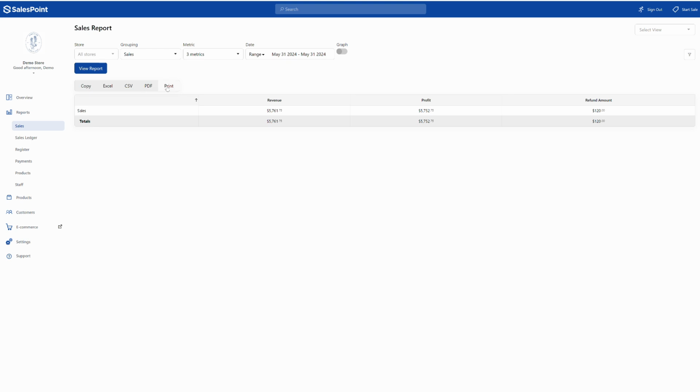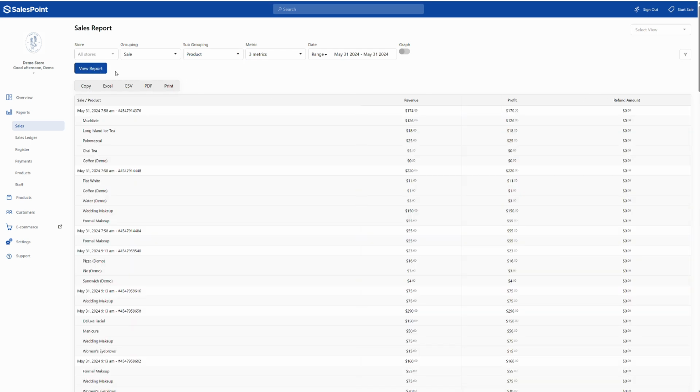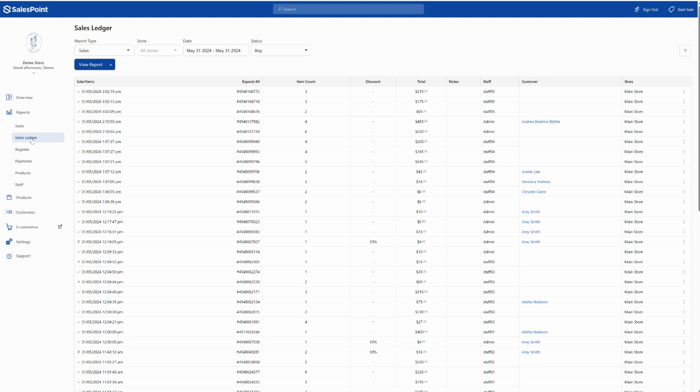For instance, you can view each sale of the day and the products sold by selecting Sale Grouping, then Product Subgrouping, and then selecting View Report. This will give you the breakdown. In the Sales Ledger Report, you can customize and change the status of the sales you want to view. For example, to check only the completed sales ledger, change the status to display the completed sales for a specific time frame.